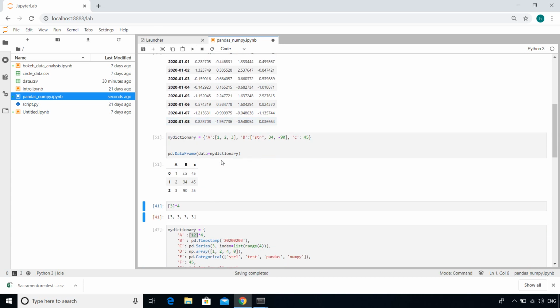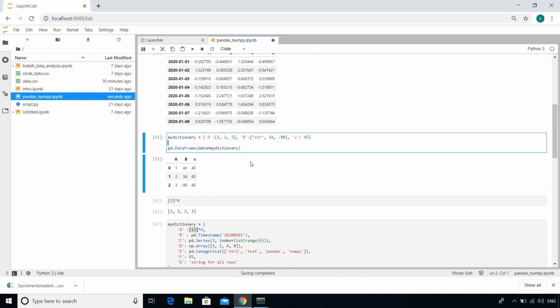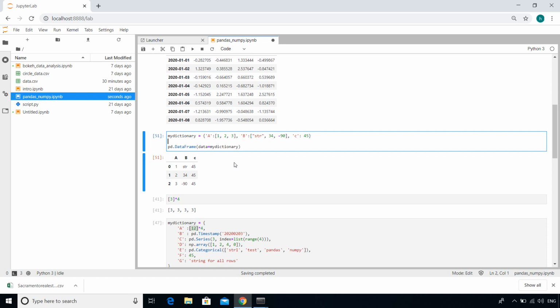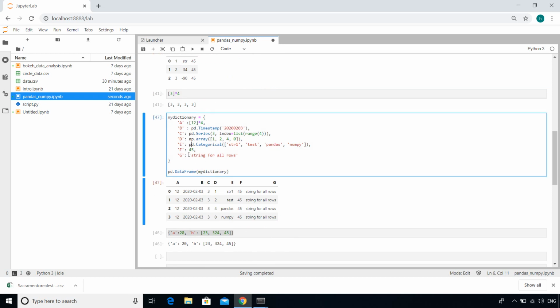We discussed this, if you remember, in bokeh as well. This is how they treat it. It is the same concept and the same way Pandas does it. So here we created a Pandas data frame. We used some of the methods in Pandas for timestamp, series, array. Timestamp is a data type for time.